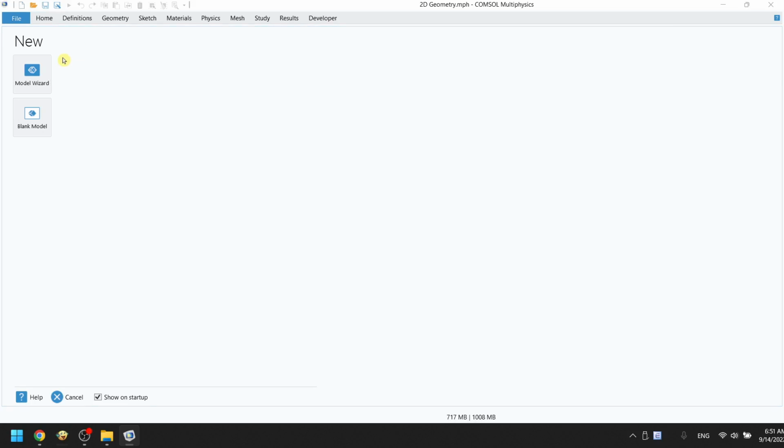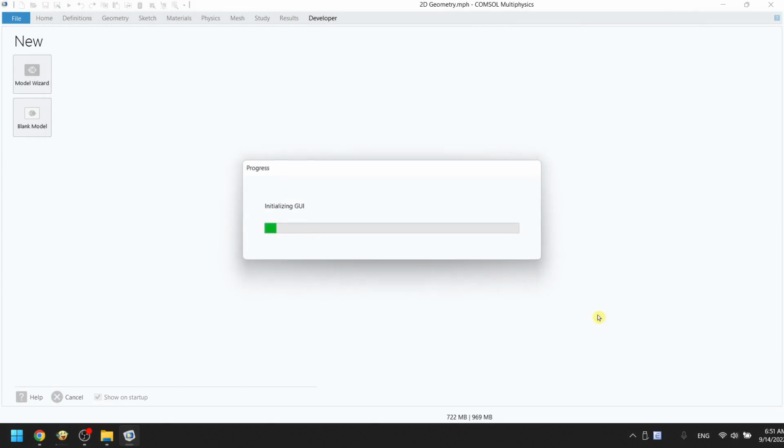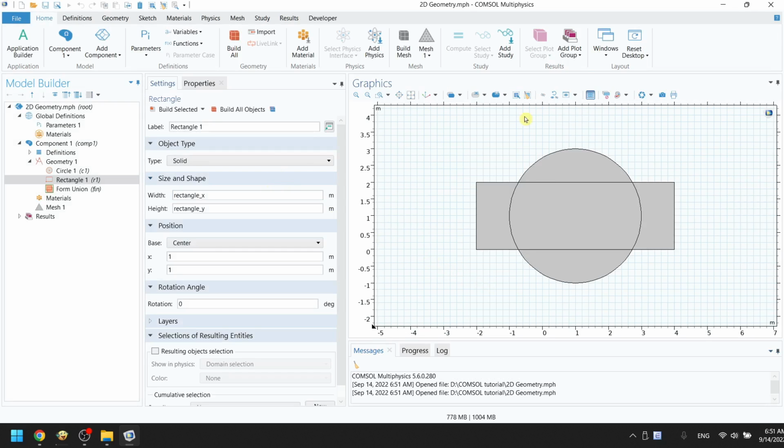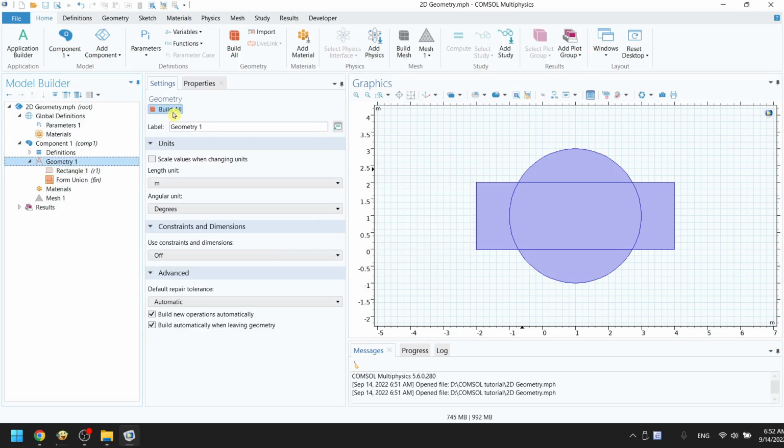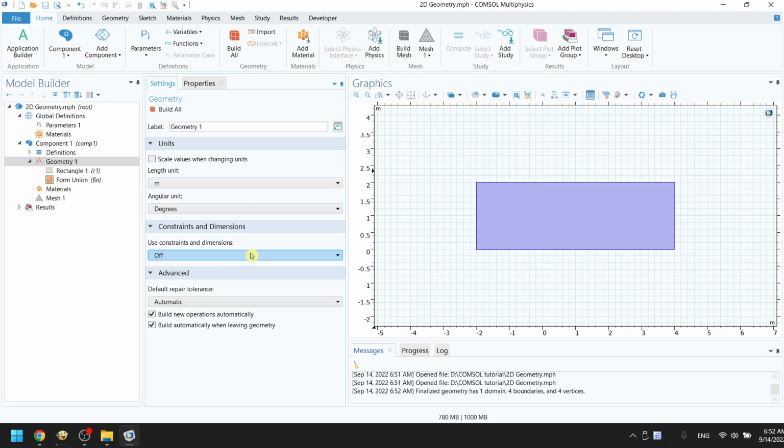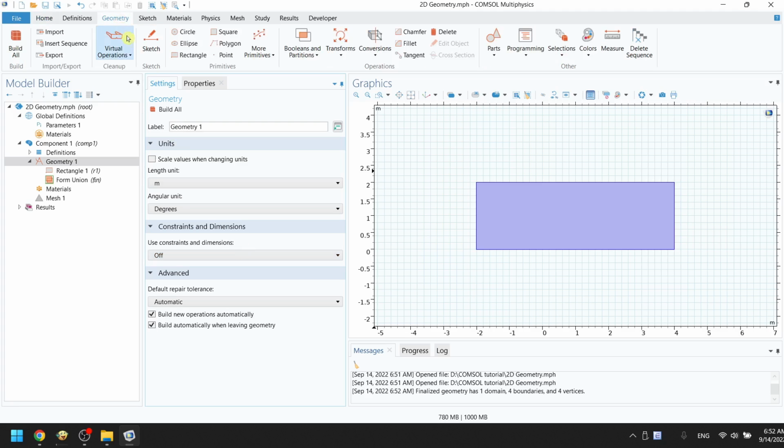Geometry file from the last video, or download it using link number 1. Let's delete the circle. Again, press the delete button followed by enter. Click on build all. Go to geometry, we have transform.